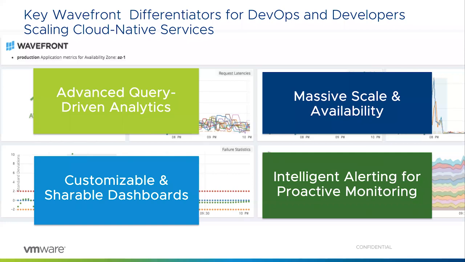And then finally, we allow you to build intelligent alerting. So we allow you to put some real logic against the alerts that you want to display so that you minimize the amount of false alarms that you're getting and provide more proactive monitoring for your specific components and key performance indicators of your application.